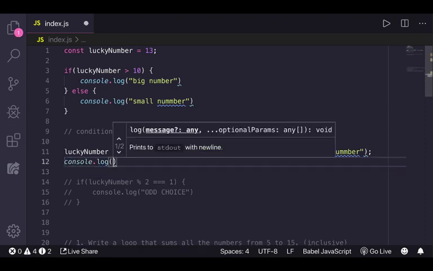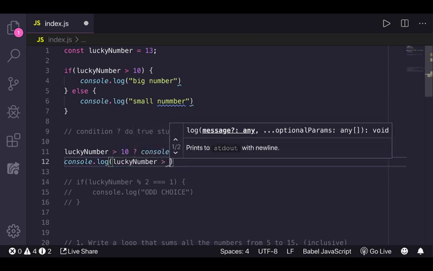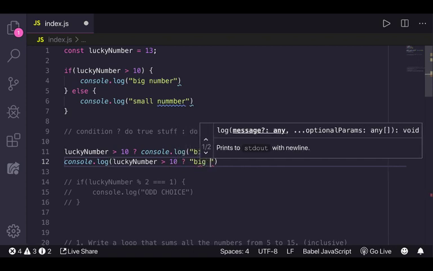We could even write this inside console.log. Sometimes you can write things like this where I could say lucky number greater than 10, question mark, big number, else small number.